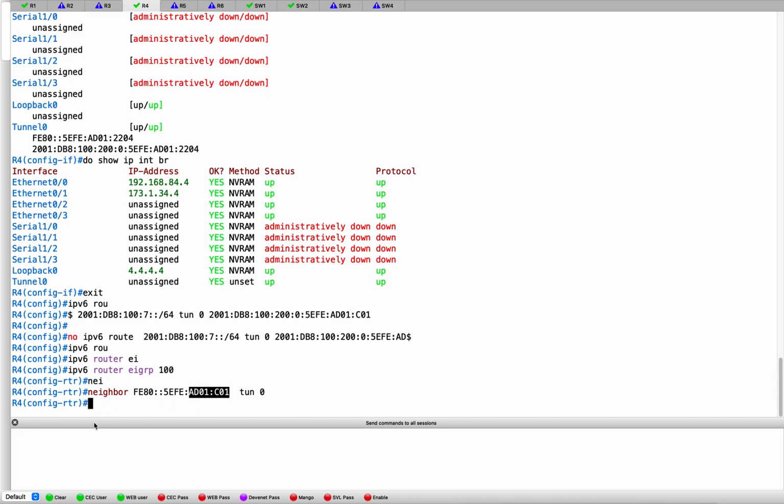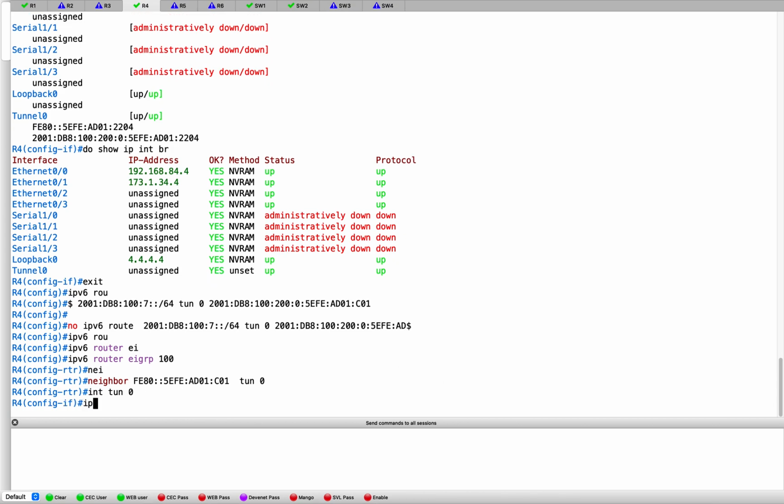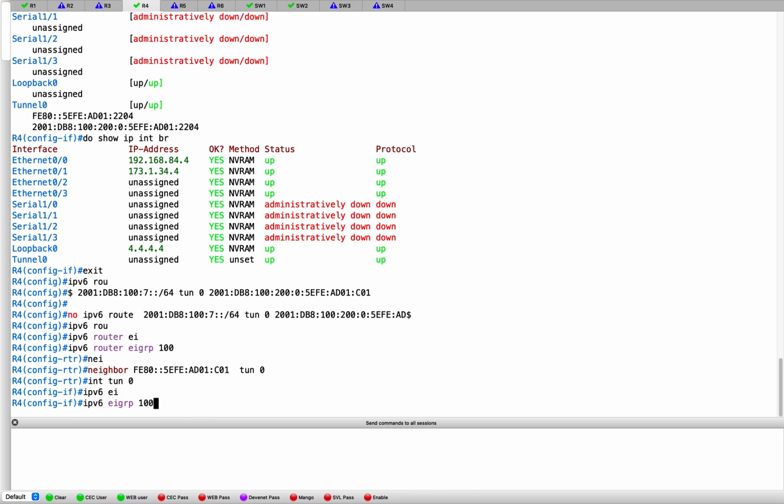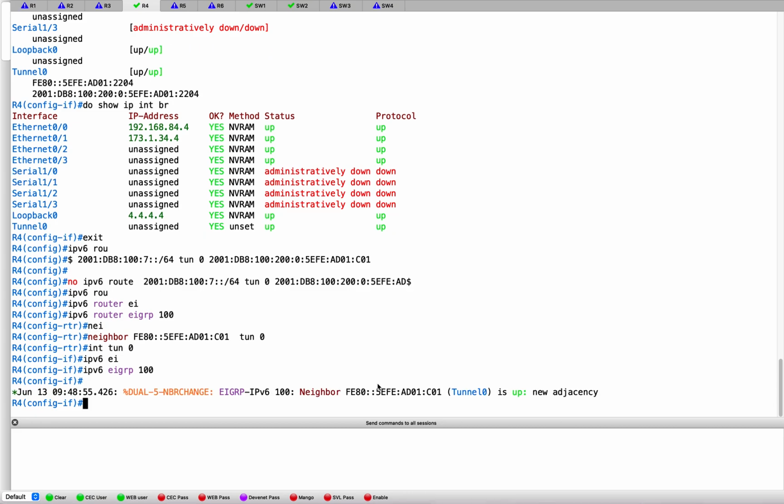By providing this, we are telling the tunnel what IPv4 address you have on the other side to form the IPv4 tunnel. Only over the IPv4 tunnel can we then send the IPv6 data on it. So that is important. Let's do interface tunnel 0, and we'll say IPv6 EIGRP 100. Now there you go, the tunnel is up. Without that it would not have worked.